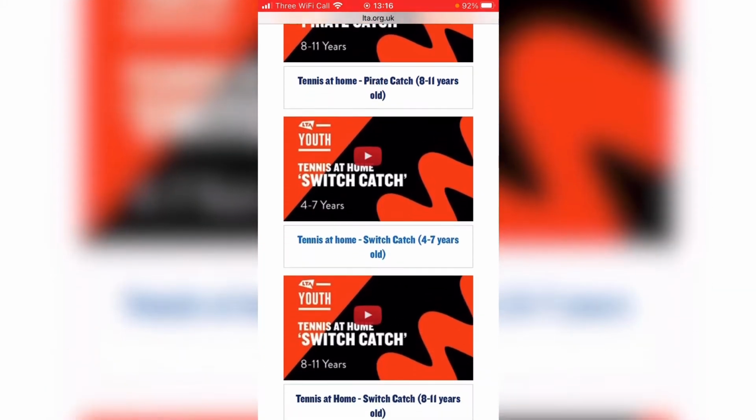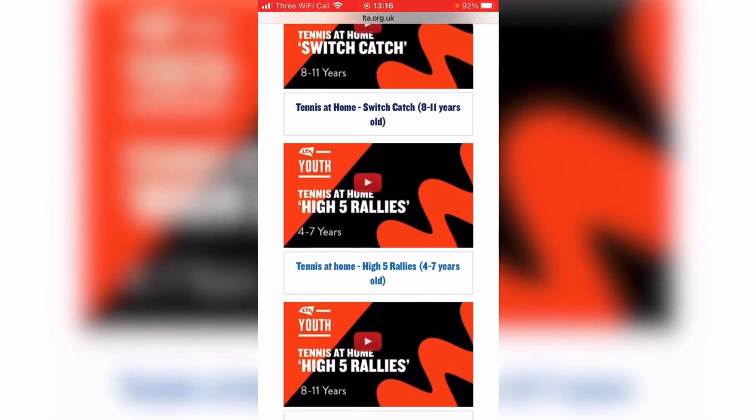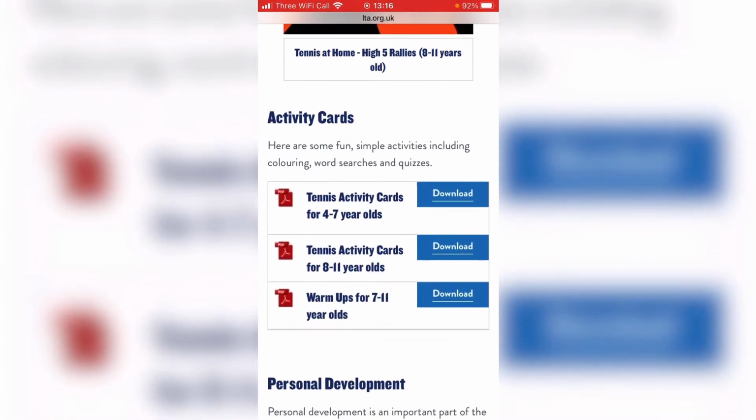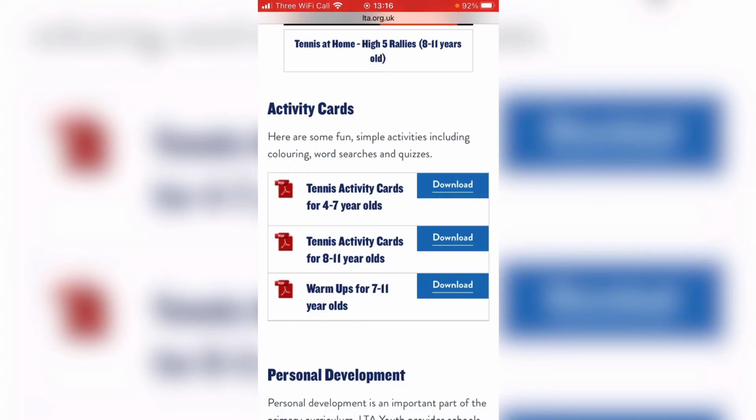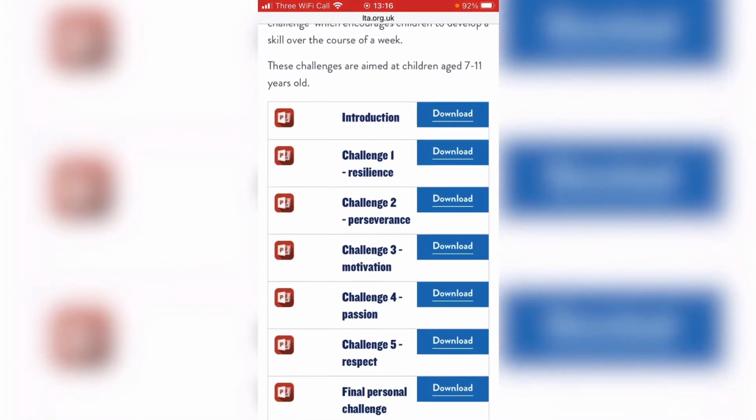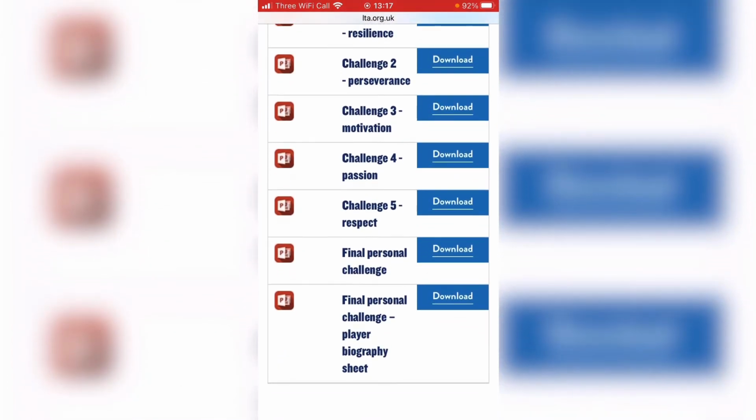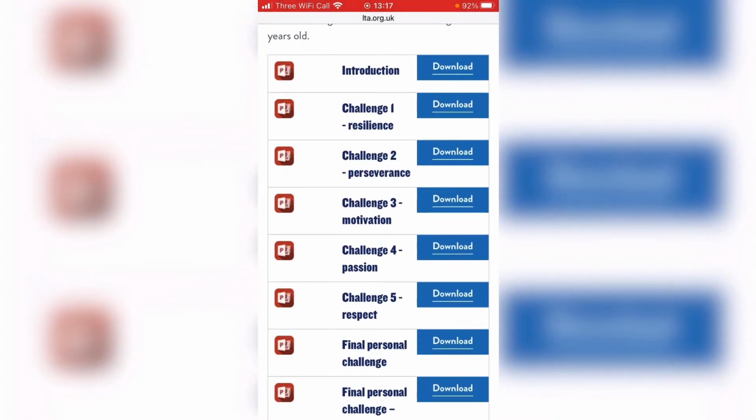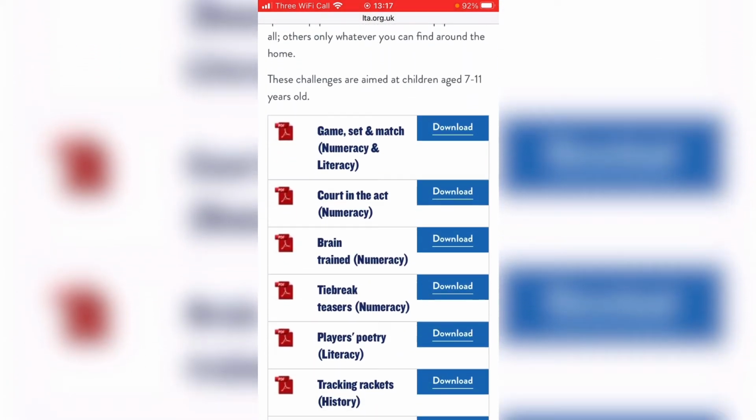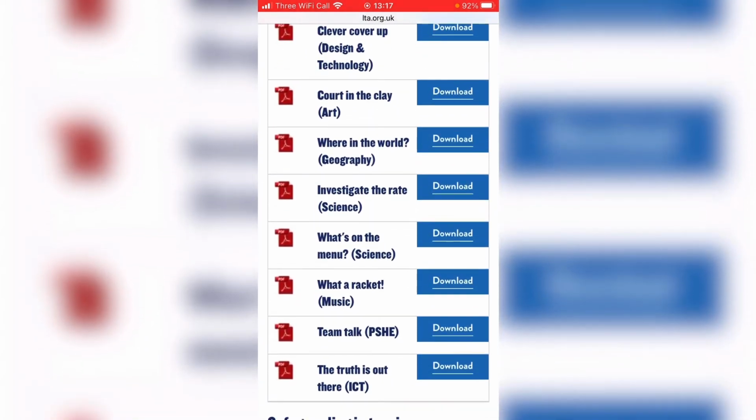Great fun activities to do when you're at home. So it's very easy to go through, and you can download the activity cards here. And all the different challenges at the bottom that you can download and take part in as well. So lots of different resources here, which is fantastic to keep them involved when tennis isn't open.